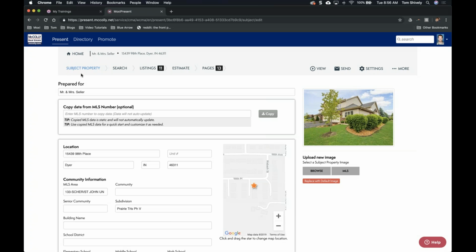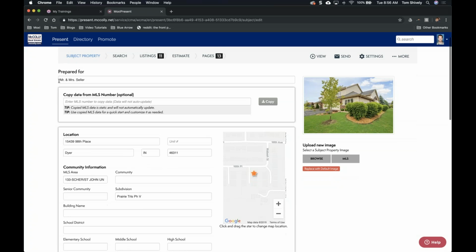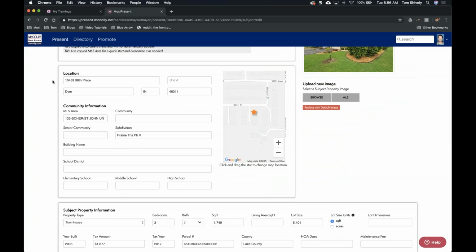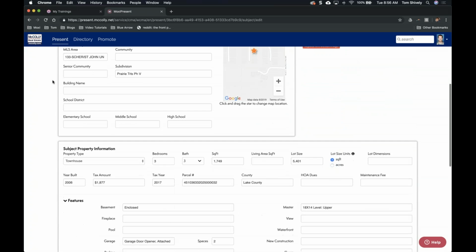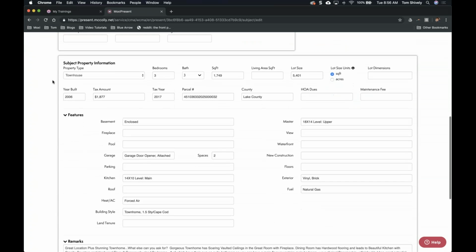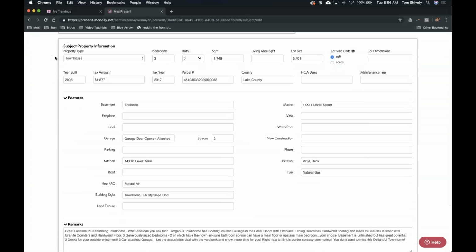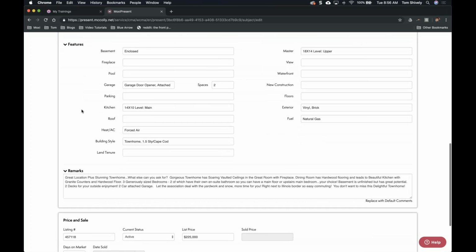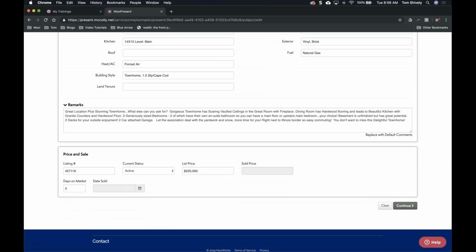So here it is, our subject property, and this is where we can add in any of that location information. The subject property information. So anything we want to add in about that subject property, like bedrooms, bathrooms, square footage, the lot size, any of the features that are included. And then, of course, on the bottom, we have our remarks and the price and sale information.